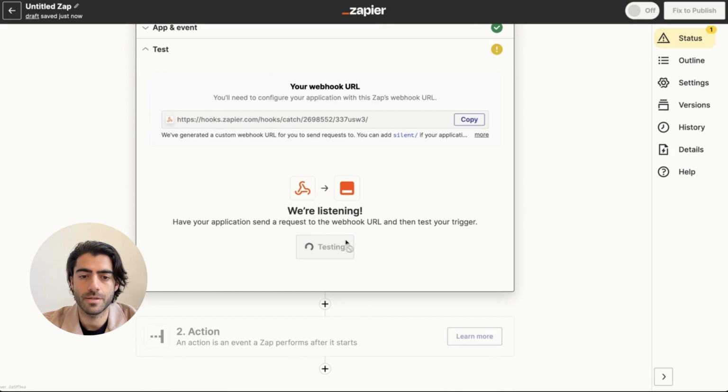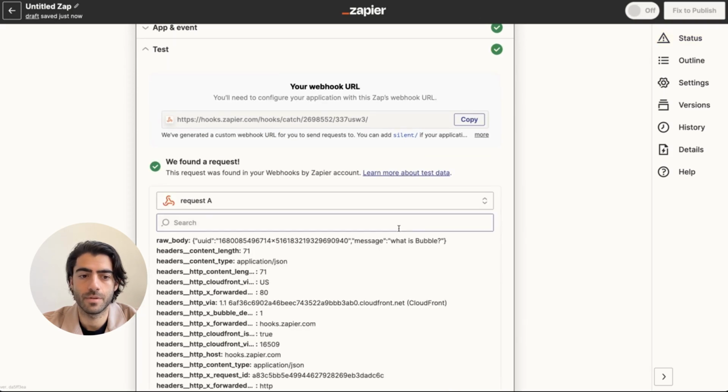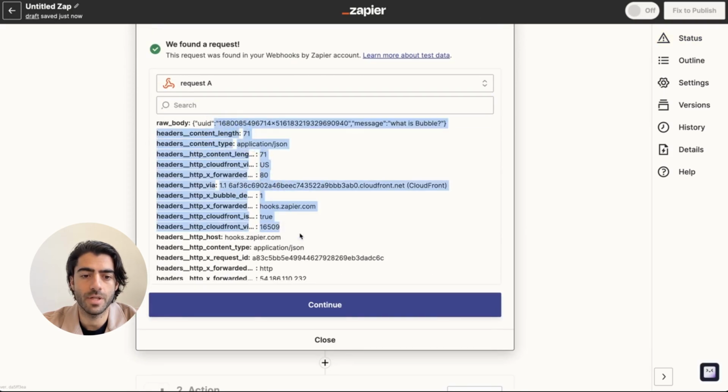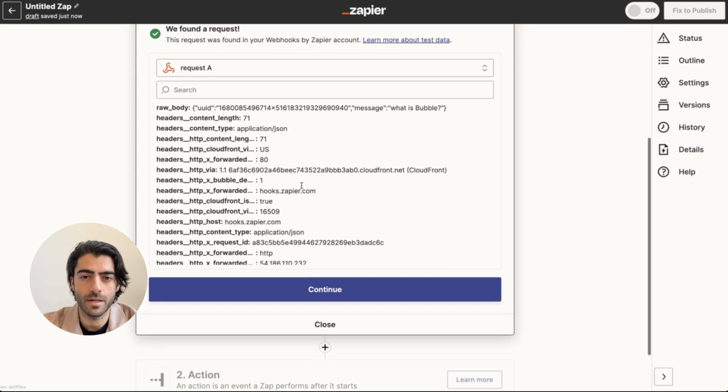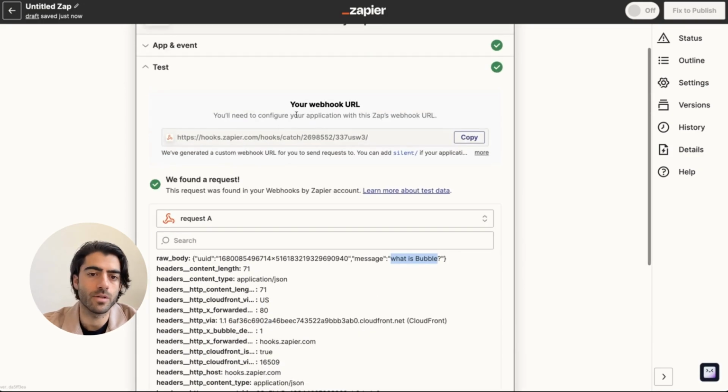Success. Test the trigger. There you go. And it just received the response we just sent. So that's the request A. And then where is the data in here? Oh, there you go. Message, what is Bubble? The raw body. And then you can continue with that. You can use that.